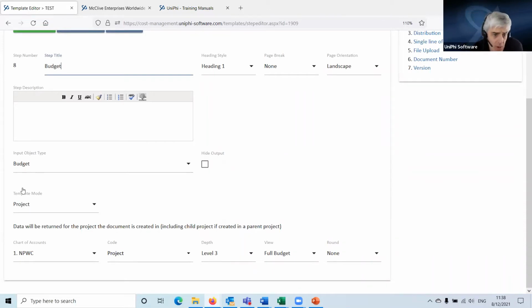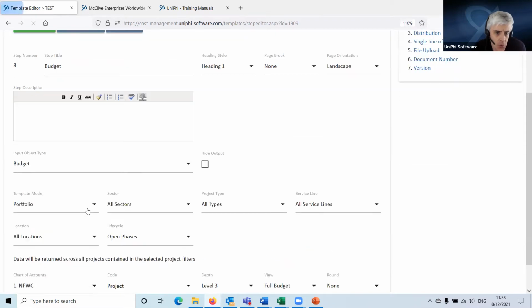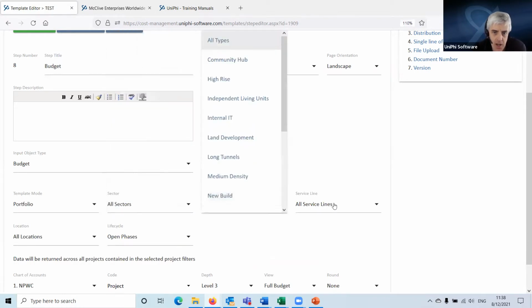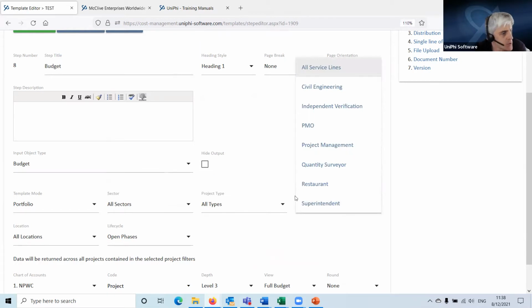Now, there are quite a few options around this one. The template mode can be either project or portfolio. Portfolio means it pulls in across all the projects in Unify. In doing that, we can filter for sectors and project types. All this metadata we talked about in the last session is filterable in portfolio mode.